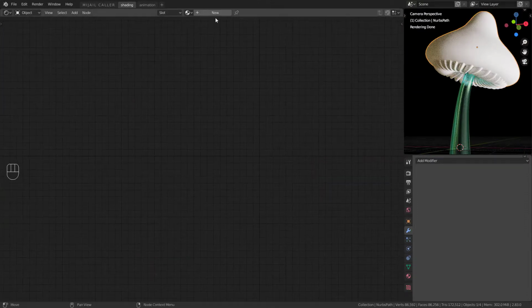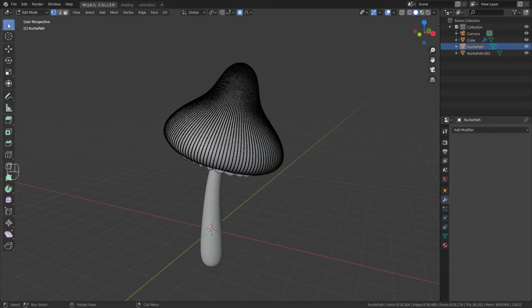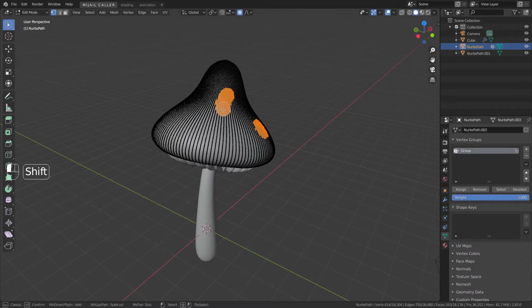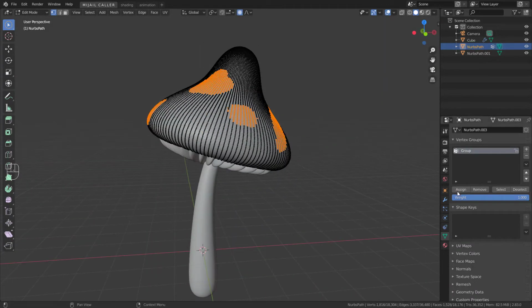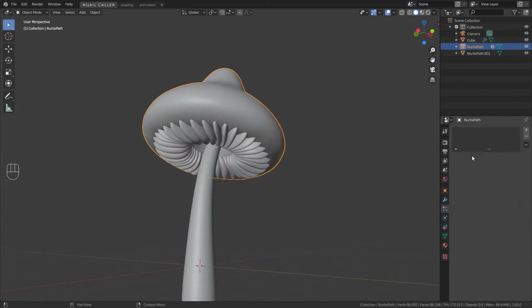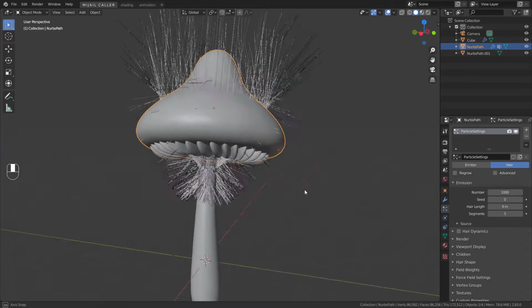In the cap, I add particles. First, in edit mode, select some faces, like this. Create a vertex group with all your selection. Assign. Create a particle system in the cap. Hair.